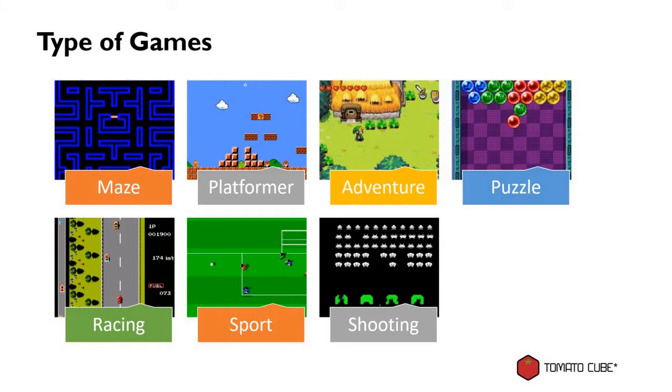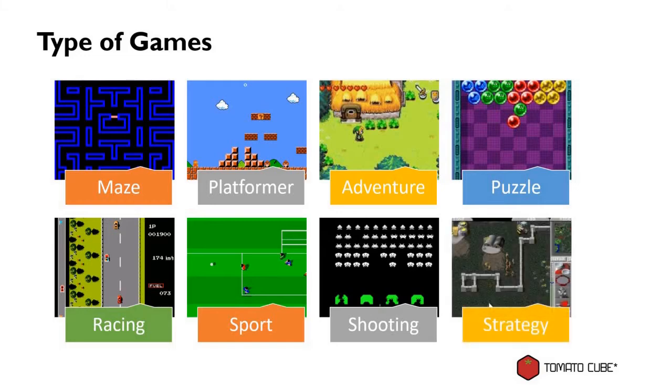Then the next category I have is strategy. A strategy game is often turn-based. You take turns to make a move, so different moves will have different outcomes. This kind of game involves a lot of algorithms and decision trees. One popular example of a strategy game is a board game like chess. And what I'm showing here on the screen is a war game from Command & Conquer.